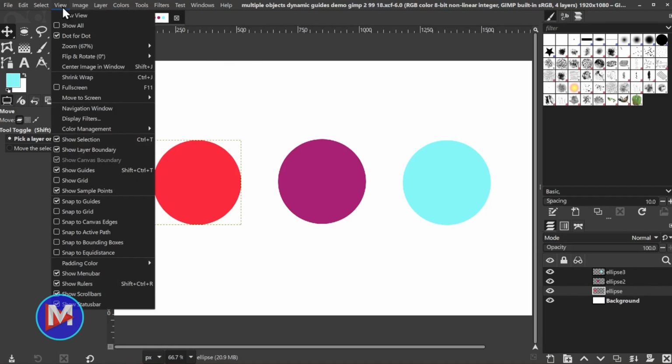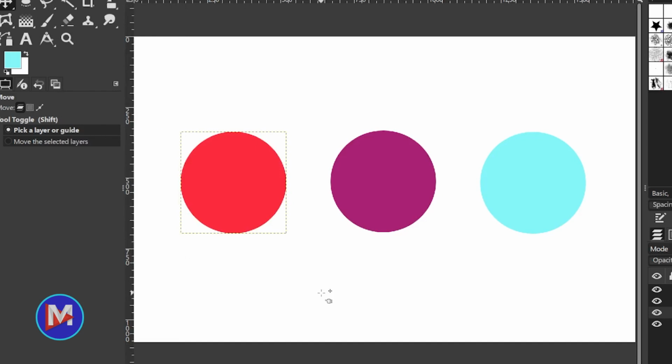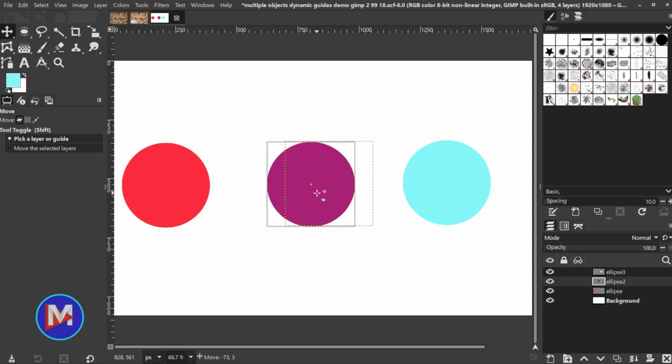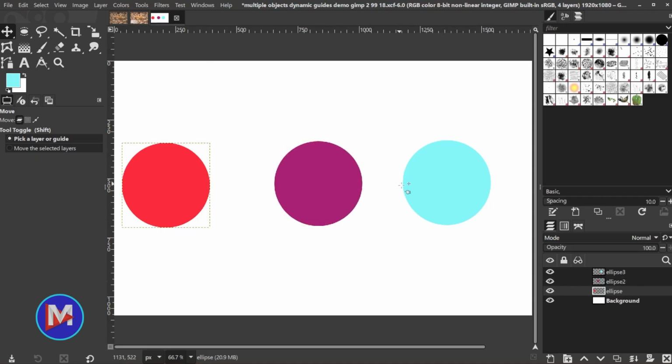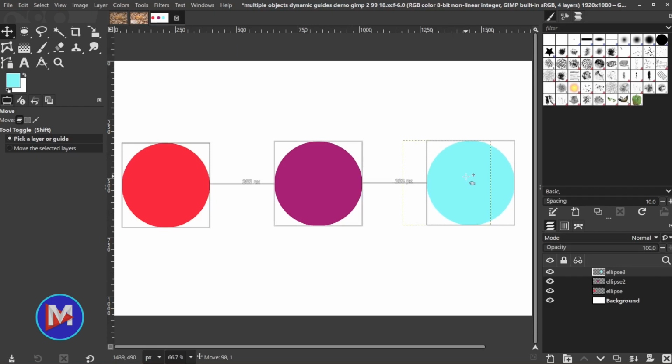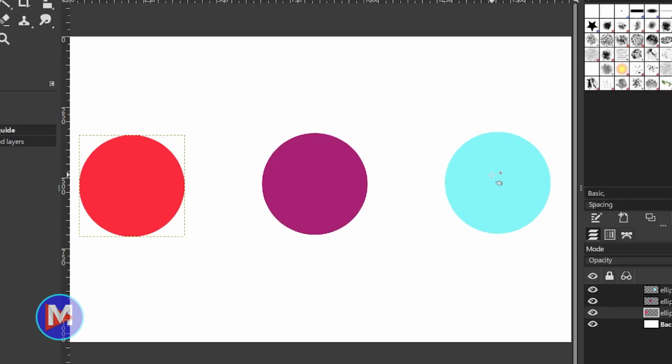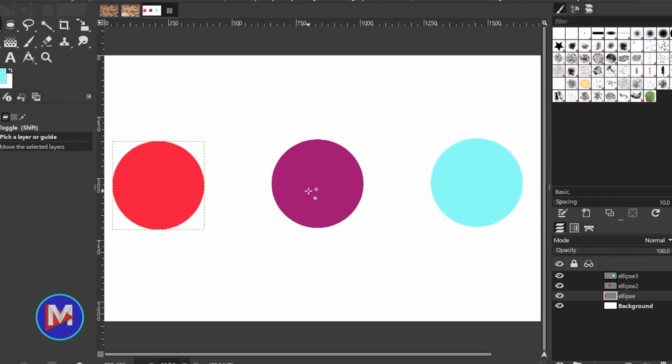So if I go to View, Snap to Equidistance, now what I can do is I can space these 2 objects apart, and then now let's say we want this third object to have the same spacing when compared to the second object. So what I can do is just click and drag the third object, and as I drag it out, once it hits that same spacing as the first 2 objects, we're going to get that dynamic guide there, and then we also get the value of the spacing. So it's 263 pixels. So that's going to allow us to quickly space or distribute everything on the canvas without having to go into the alignment tool. So that's just another time saver and a really awesome new feature.